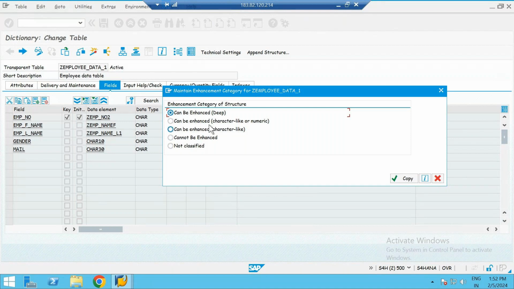Deep means the next person or you can edit as many number of times as you want to, you can do anything in this table. But if you put it as numeric, you can only add numeric data types here. Here you see data types as characters. Now we have added character types. So if you make it numeric, only numeric types can be added. If you put it as a character, only character types can be added. But we should give flexibility to everyone. That's the reason we use can be enhanced deep.